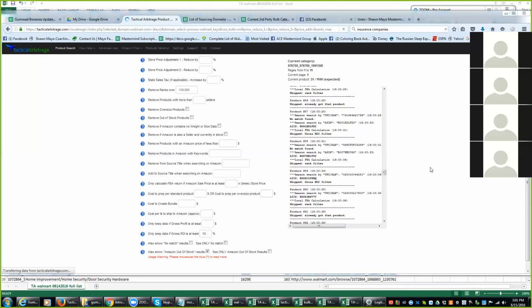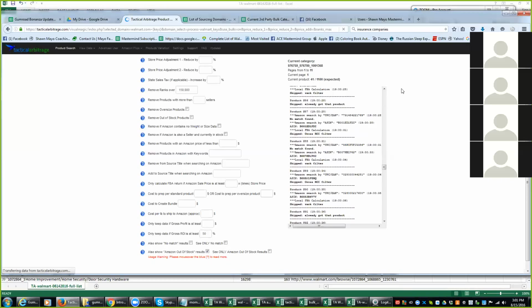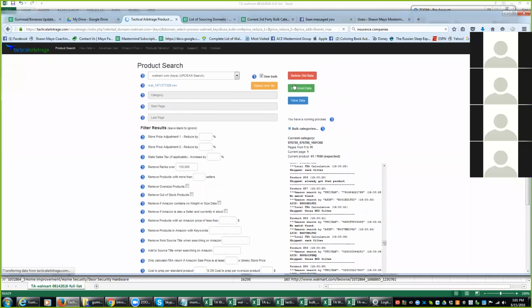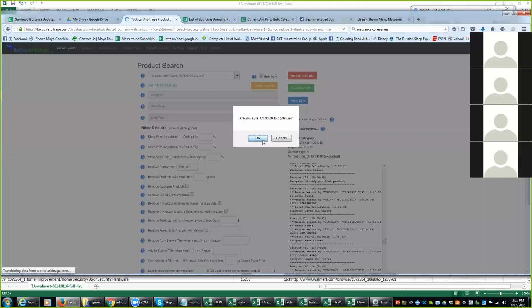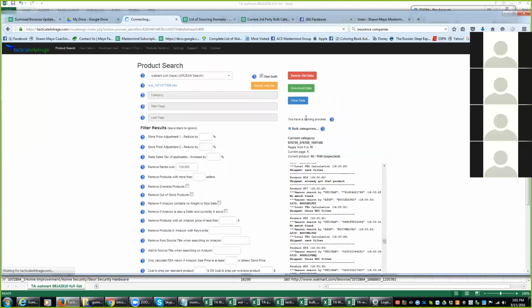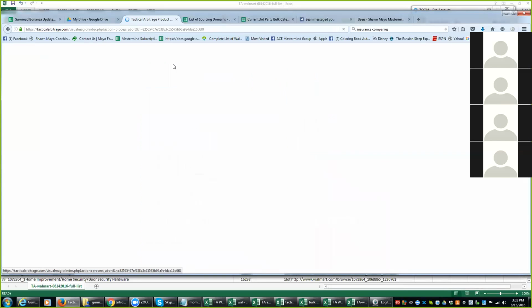So that's going to show you how good of a matching site it is. I'm going to go ahead and close this down now, and when you get to this main site, there are links to a lot of important things that you're going to need when you're doing your Tactical Arbitrage search.